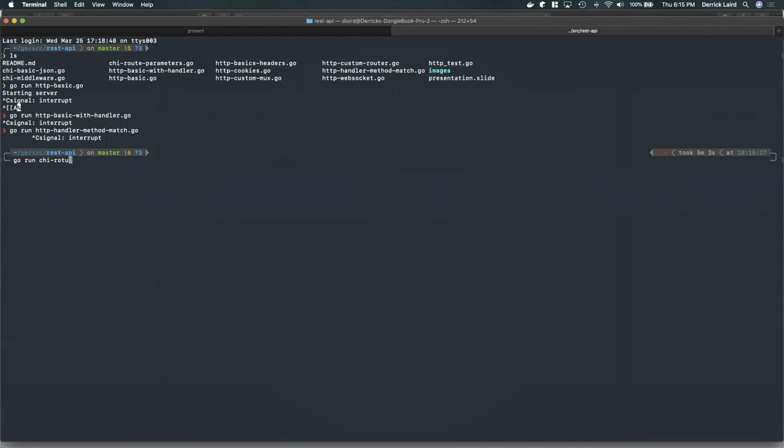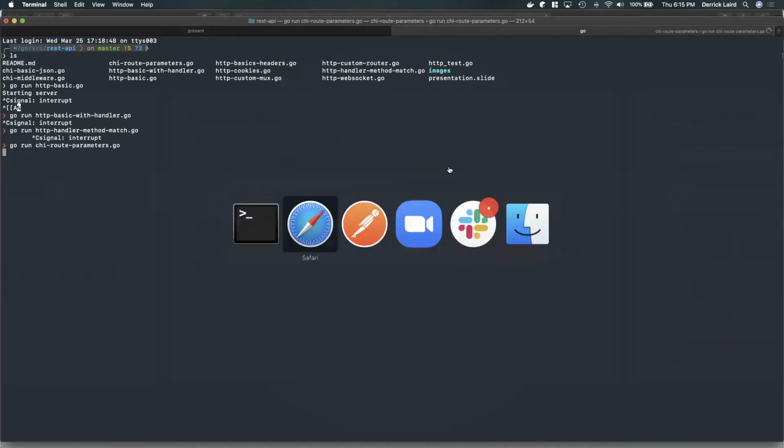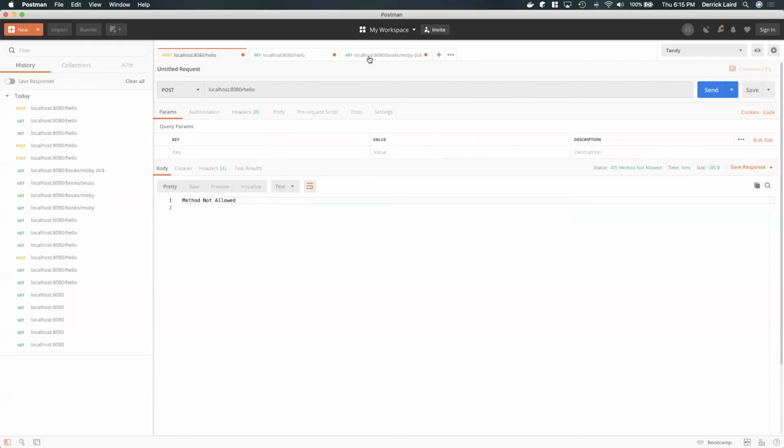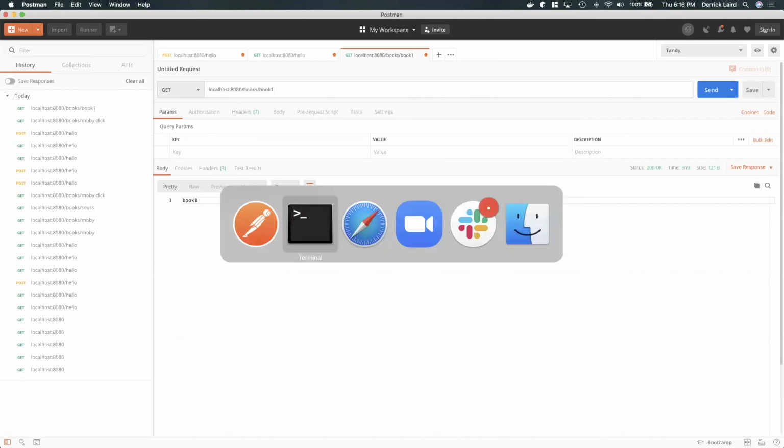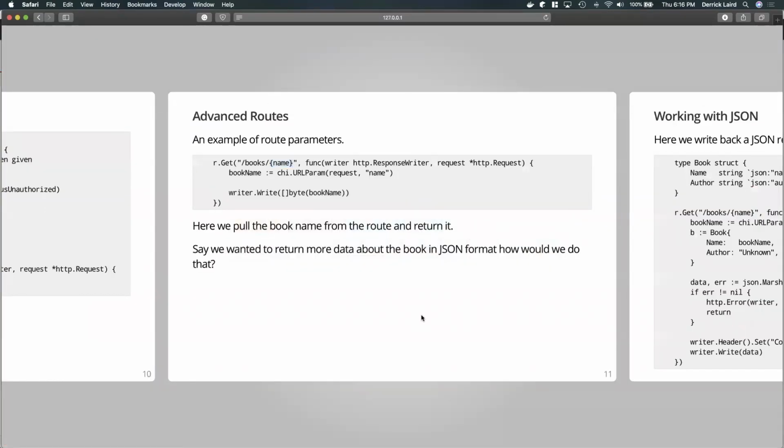We name that route parameters. Postman. And then in this case, we just do Moby Dick. We get back just a generic Moby Dick response. And it also works if we were to put, I guess, book one, get book one back. So it is dynamic, but we only have to define a single endpoint.